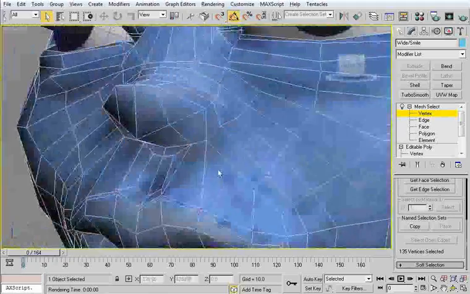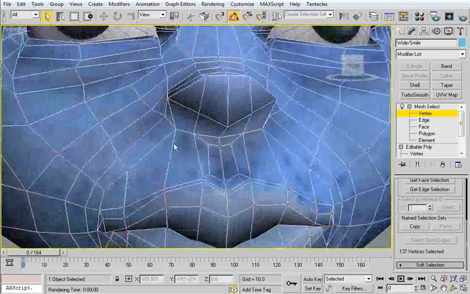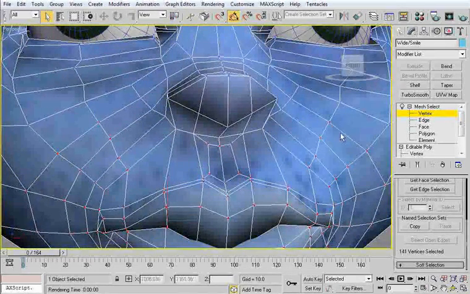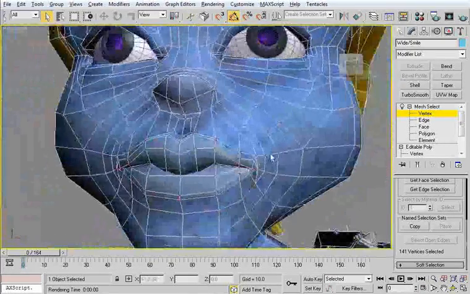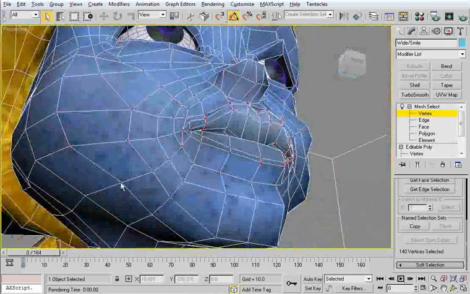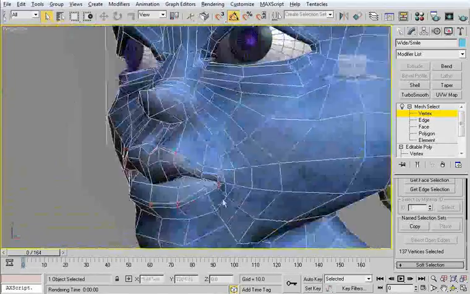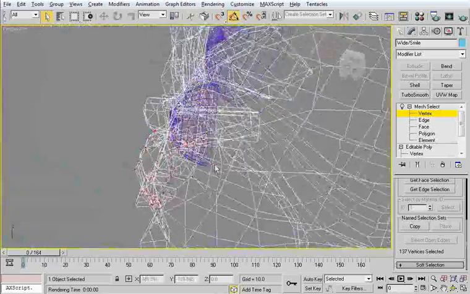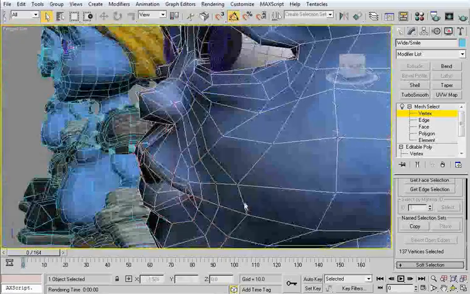So I just need to get in here, because the main ones that I really wanted was these. So I'll just go ahead and add the ones I'm really concerned about. I don't want those. Don't really need that one. Okay, so I'm going to go with those. Okay, so I'm selected on all of the vertices that make up the front of his mouth here.